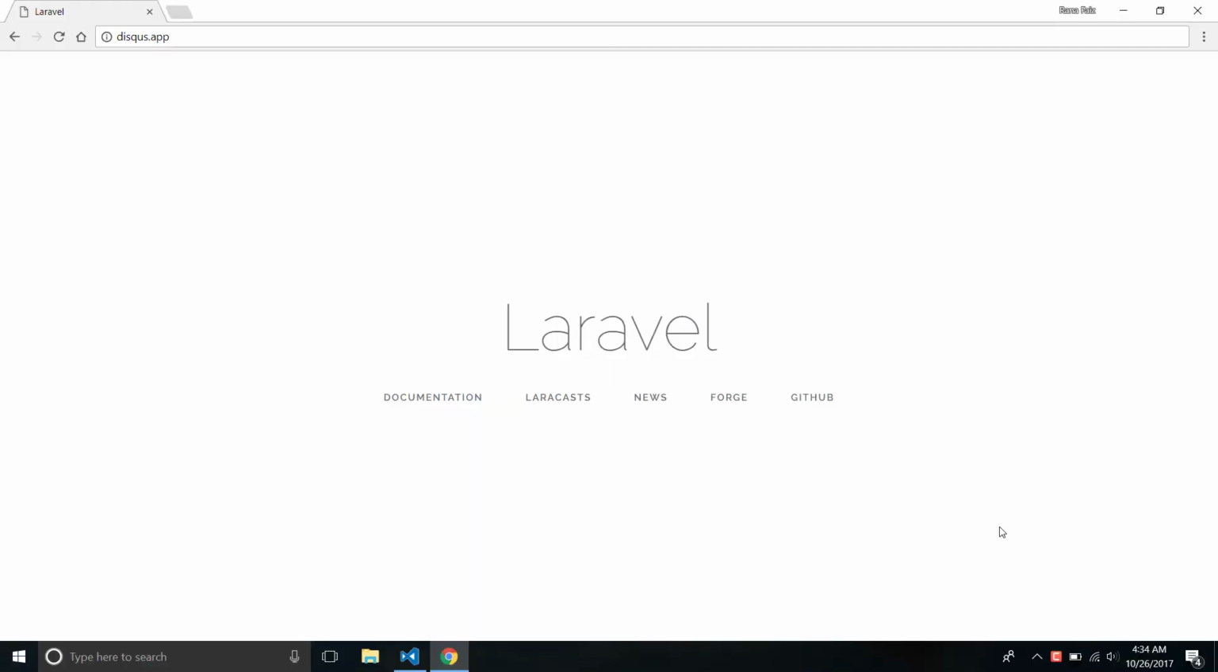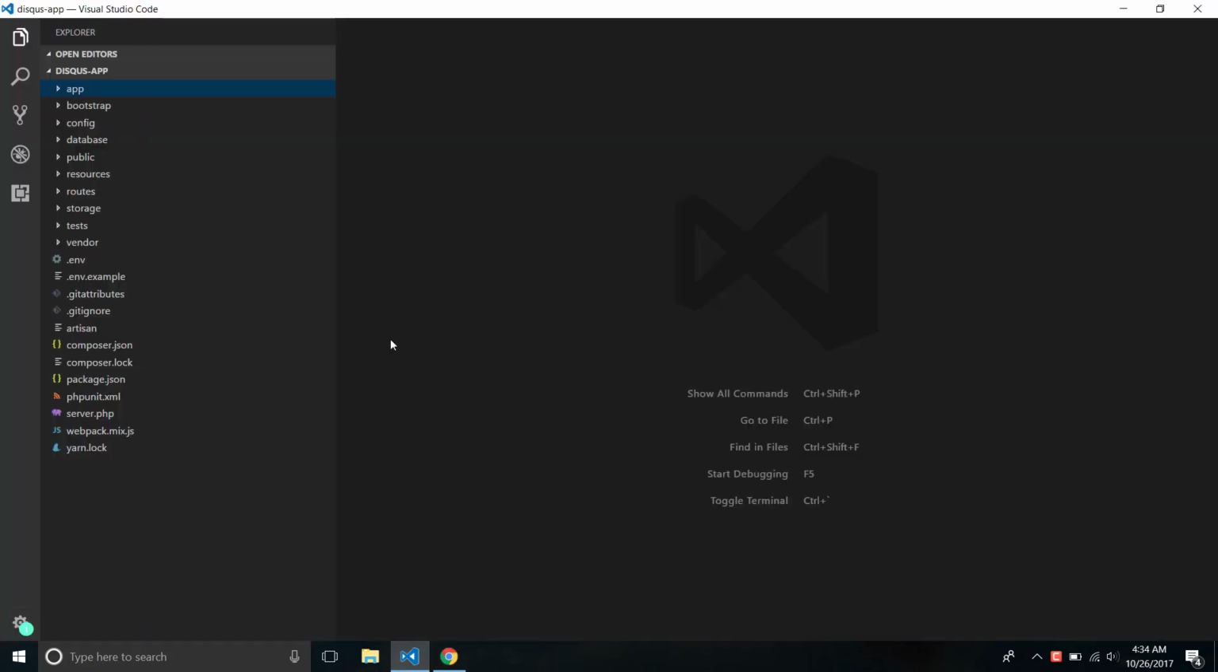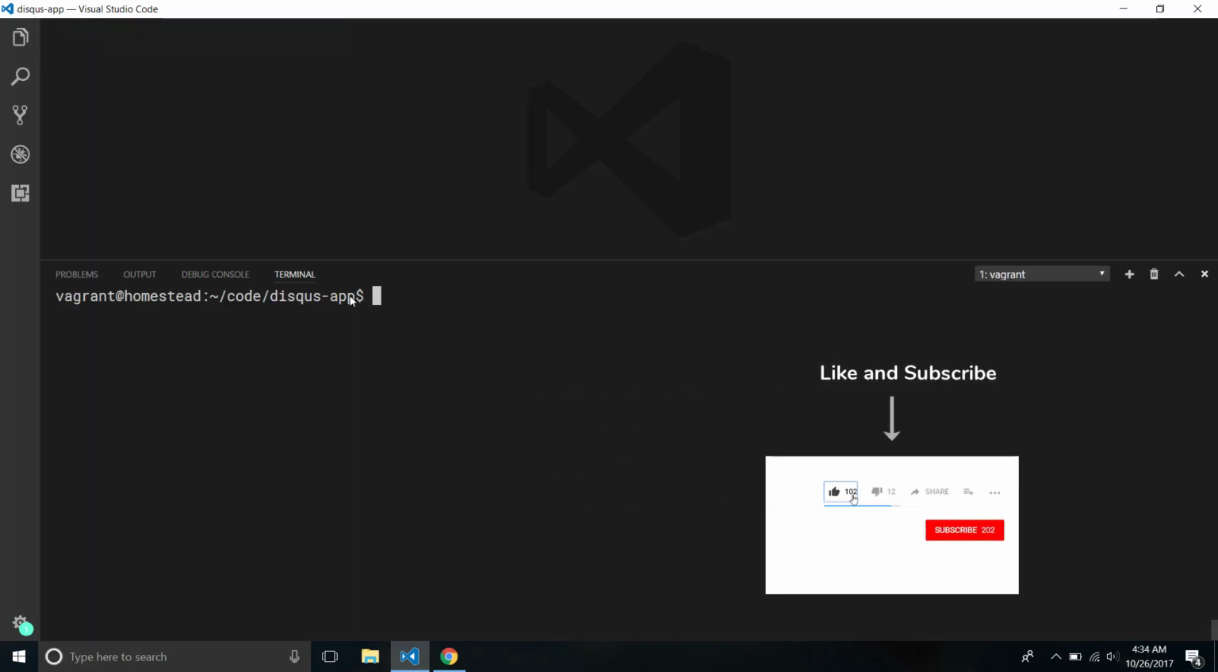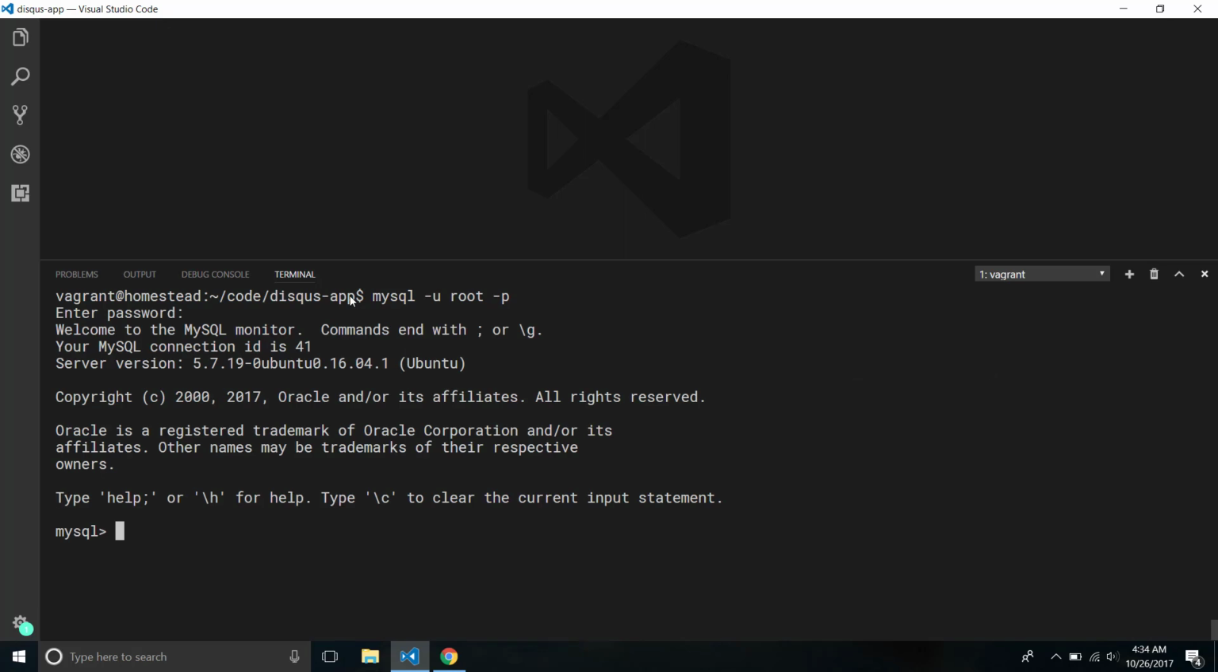Okay, so I'm starting from a fresh installation of Laravel, and I have opened it up in my text editor. The first thing that we need is a new database. So I'm going to open up my command line and type in mysql -u root -p and enter my root password. As you can see, I am inside my MySQL monitor, and here I can create a new database. Create database disqus_comments. There you go. I can exit out of here.